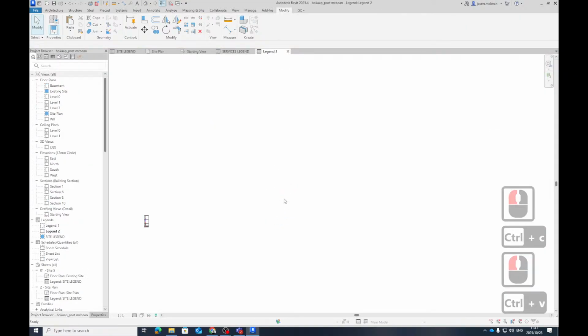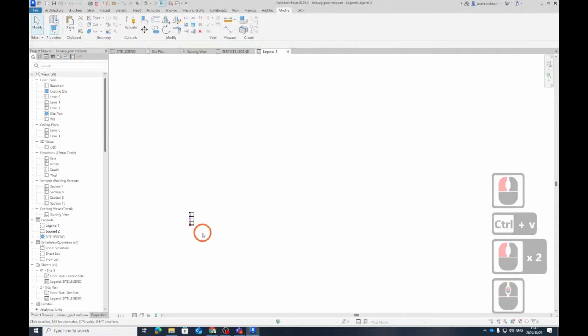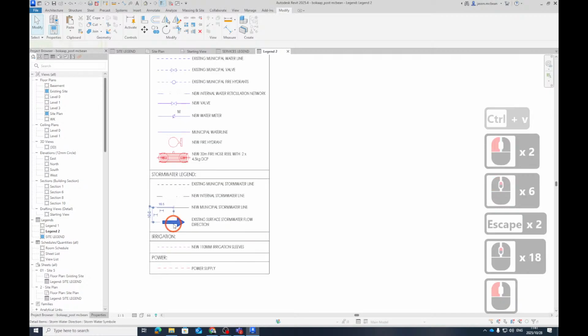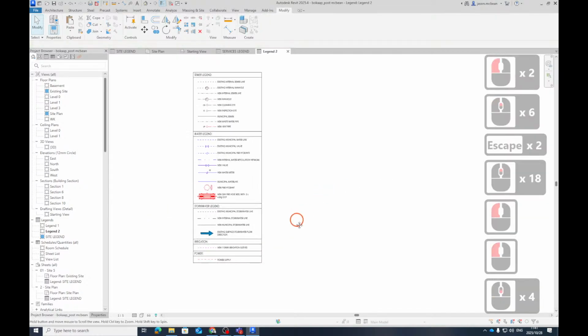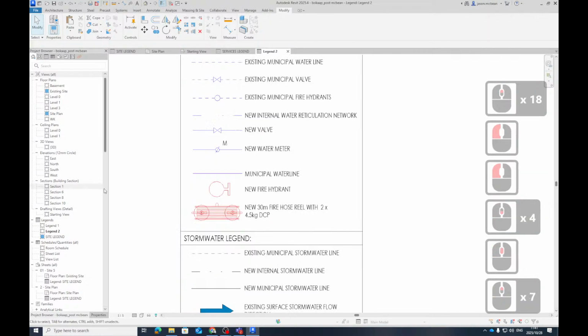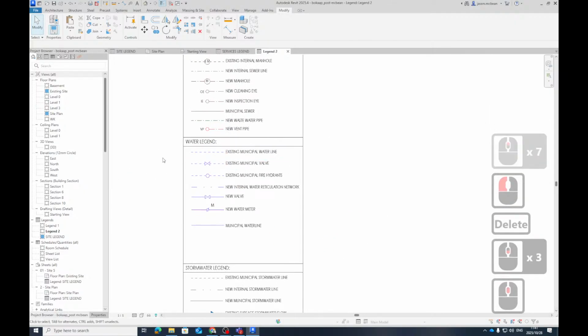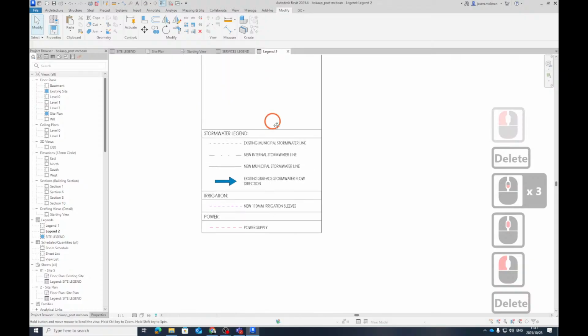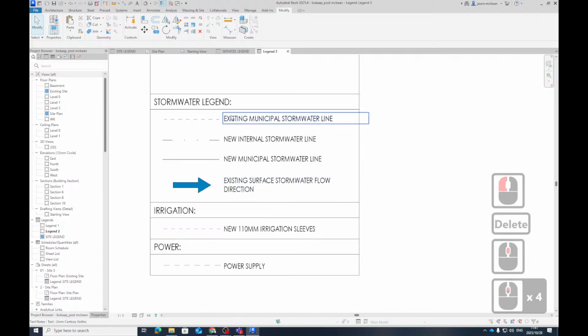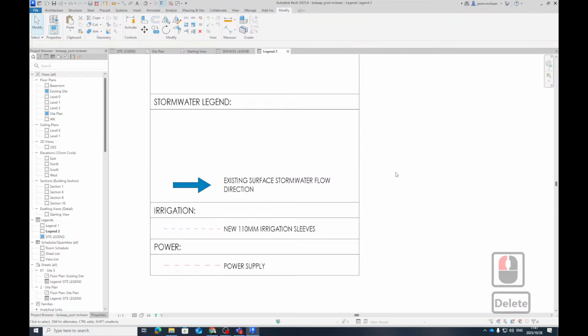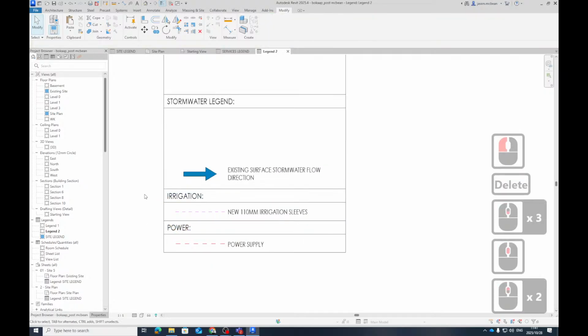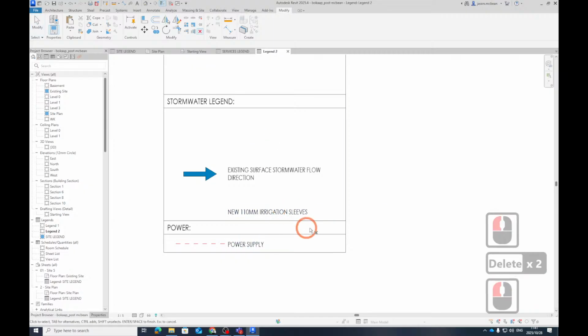Control V. Got it. And then, okay, I can remove some of it. Yeah, then you get rid of, you'll see for the third years they do this fire hydrant. No, I don't need that. Existing water connection. So here you're going to get rid of that. Stormwater, municipal stormwater legend, you're probably going to keep that. Because we don't know the rest. Irrigation, we don't know. Power supply, we do have. That, we don't have. Then you just move this stuff up.